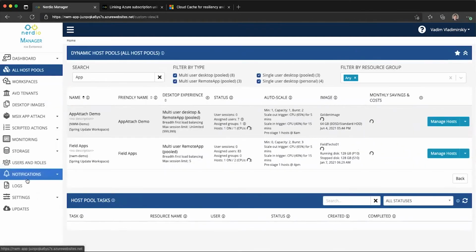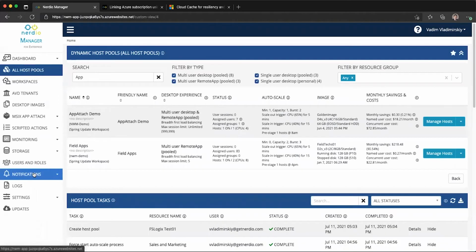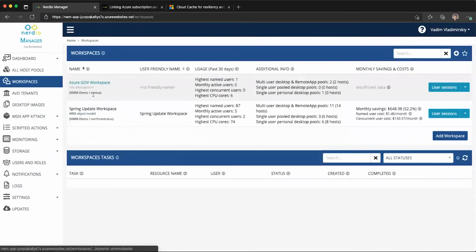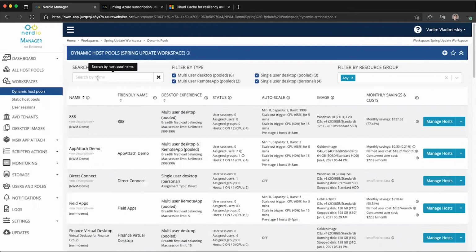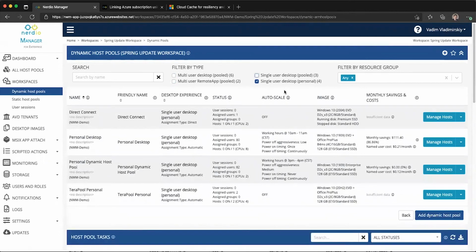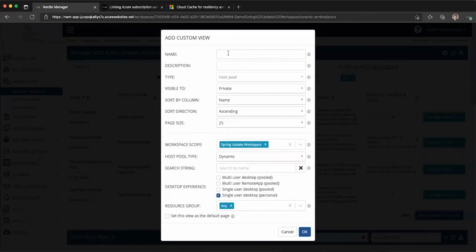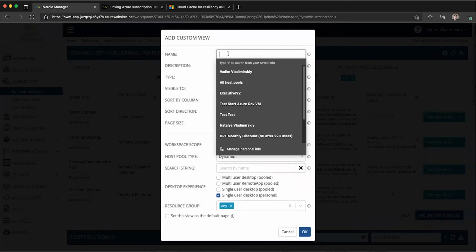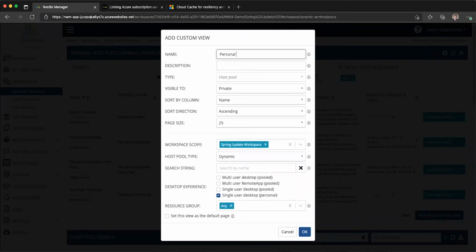Now let's go ahead and create a custom view from an existing page. So for instance, if we go into workspaces and we go into this page, and we want to exclude everything but our personal host pool. So we have 4 of them on this list. And then we can click the little star. This little star will give us the ability to create a new custom view. Let's call this personal host pools. We'll select our private. It already knows we only want to see personal, and let's click OK.